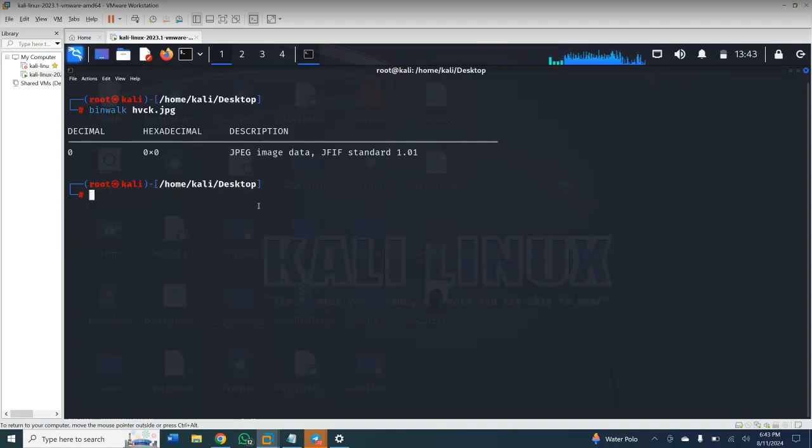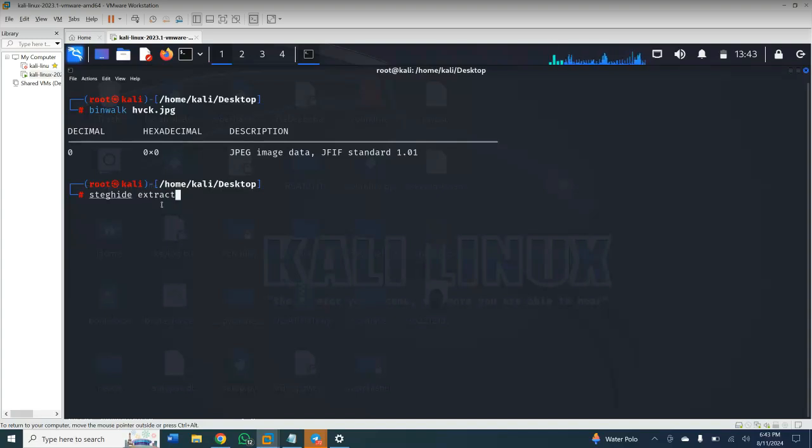Let's use... do I have this tool installed? I'm thinking of using StegHide. Let's use StegHide. StegHide is another tool that we use. Take for example something that is subject to steganography that's been hidden. You can use StegHide to bring out components from it. StegHide, we're going to extract.